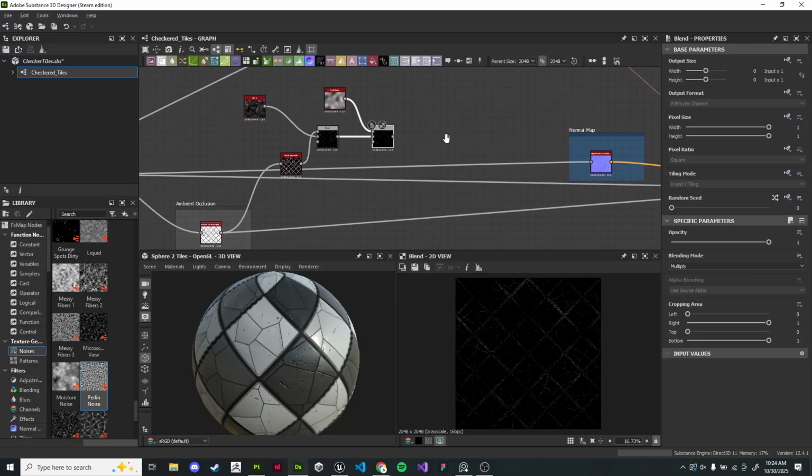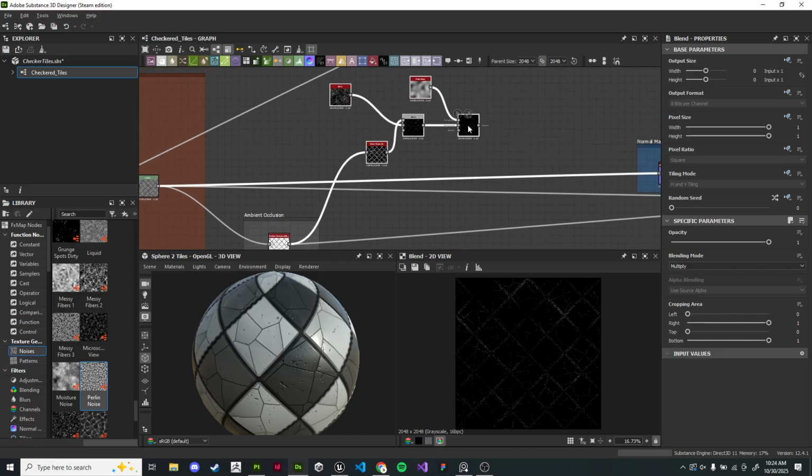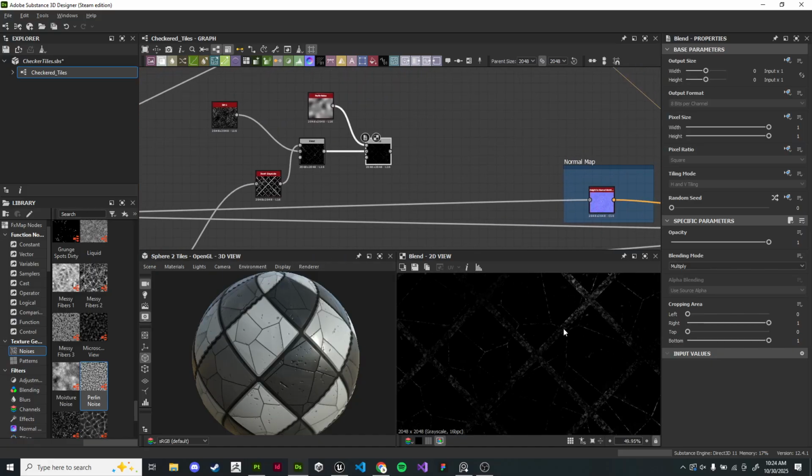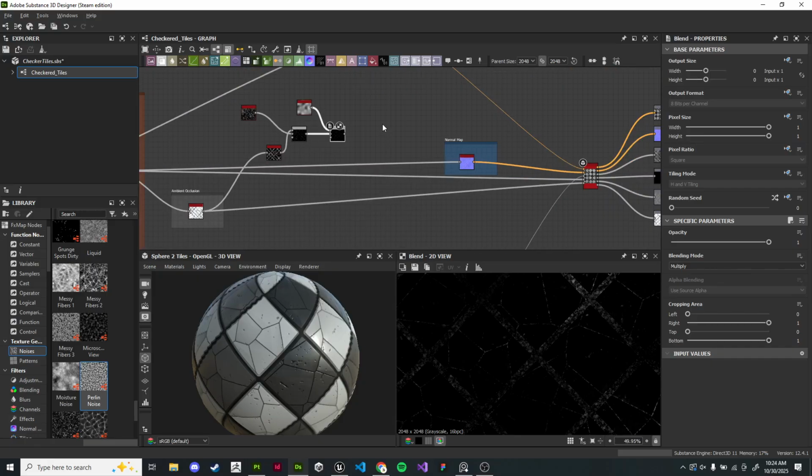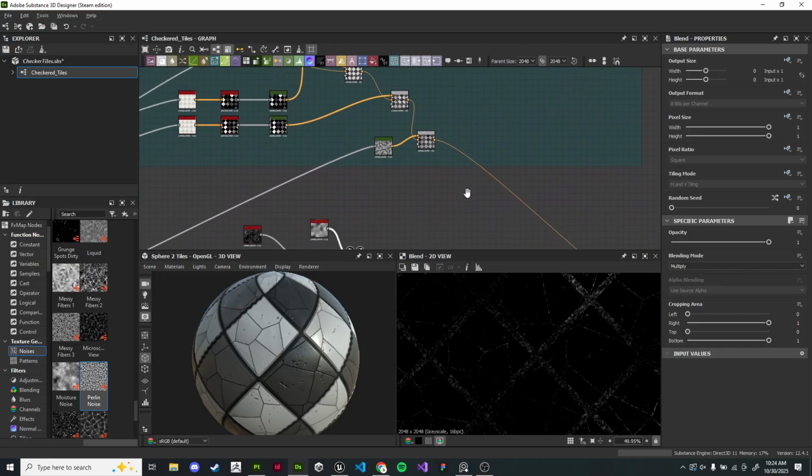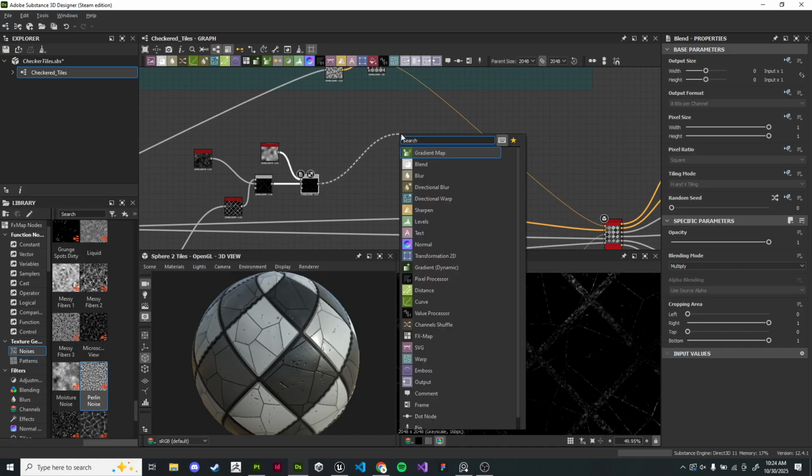So let's take this now, and with this dirt mask, we can do two things. We can multiply it into the roughness, because dirt would obviously be pretty rough. And we can multiply it into the color, because dirt would also obviously be probably not the same color as these tiles. So it's all about making these masks. So let's start with the color.